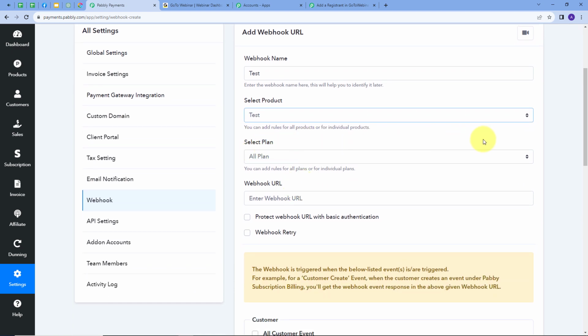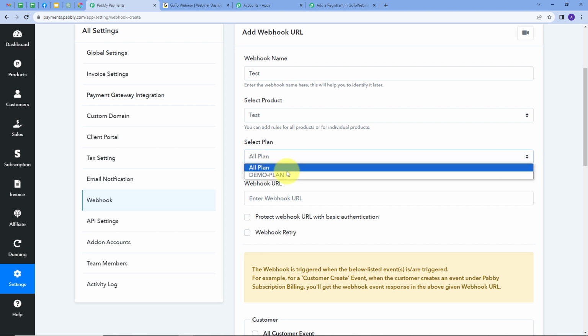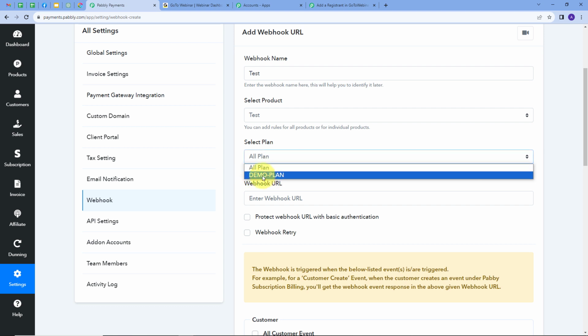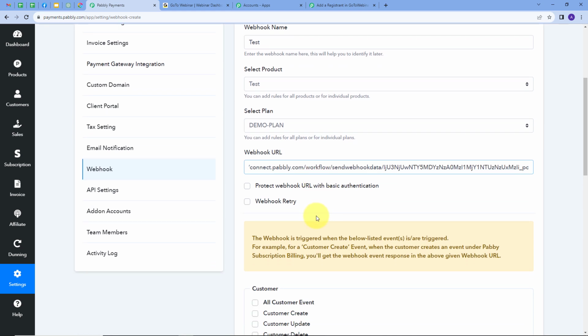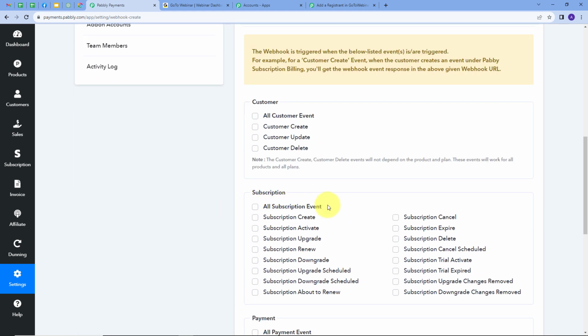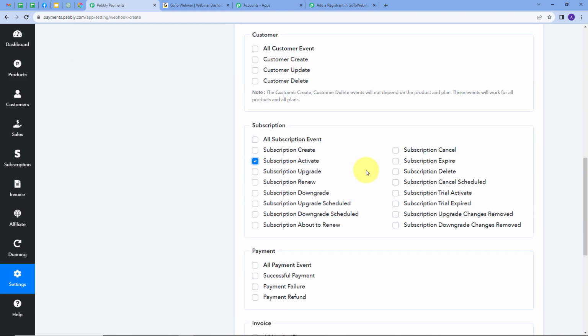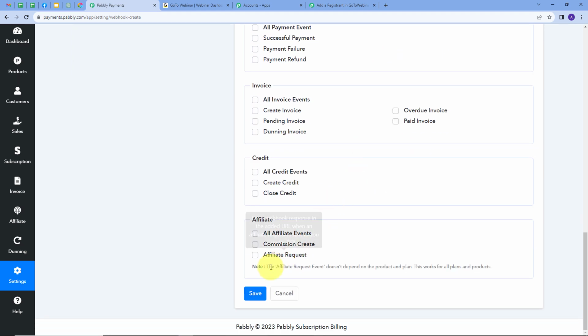And I have to select my plan. So I will open this tab again. In this tab, I have this one plan, which is of demo plan. So I'm going to select this and I'm going to paste the webhook URL that we have copied from Pabbly Connect. So I'm going to paste it here and I will scroll down and in subscription, I'm going to select this subscription activated option and I will scroll down and I will click on save.